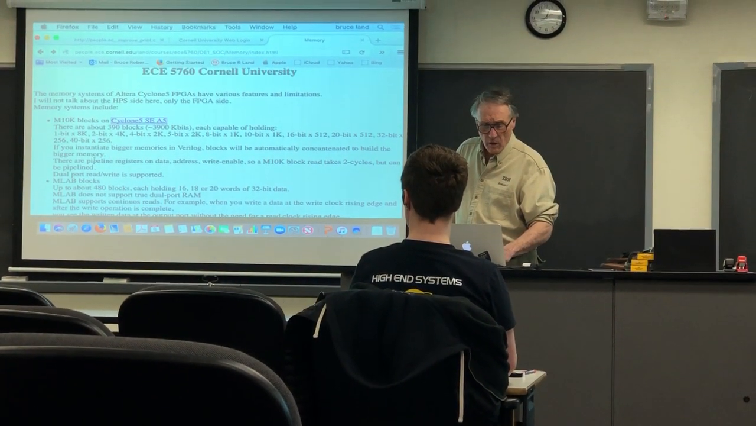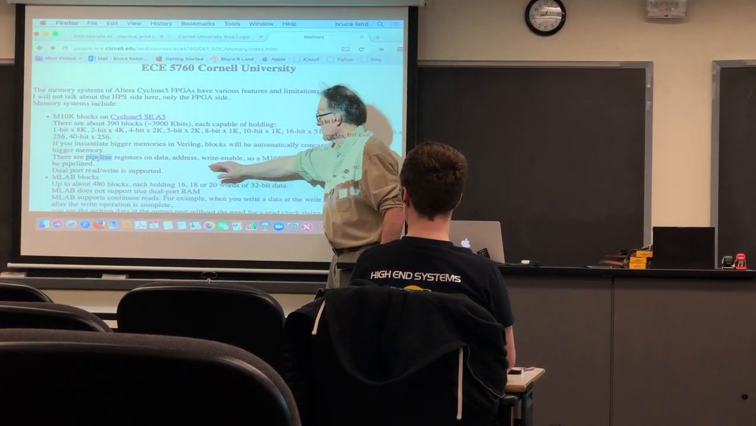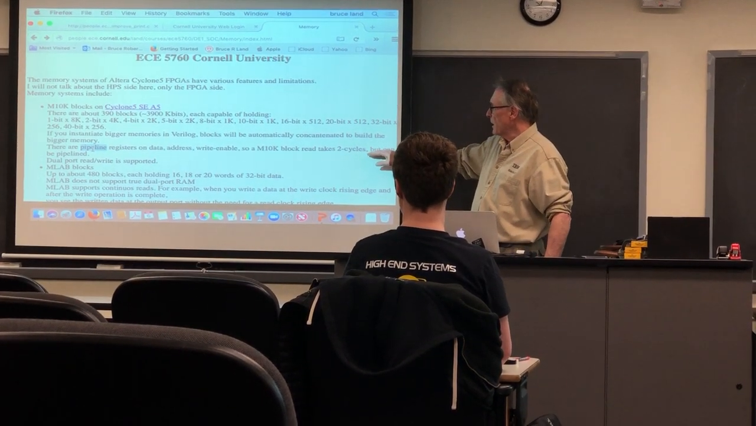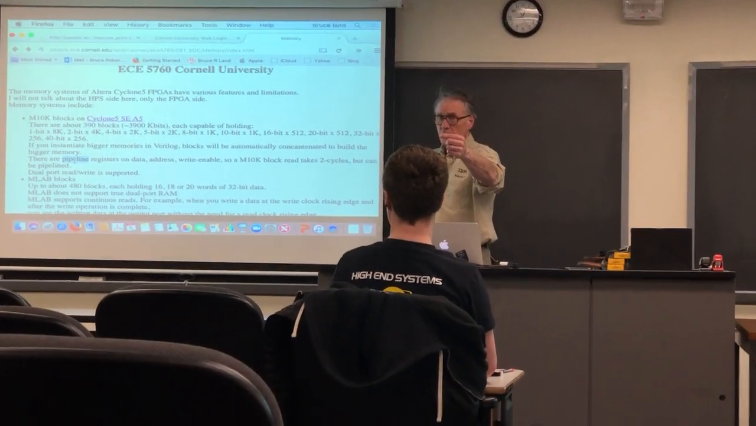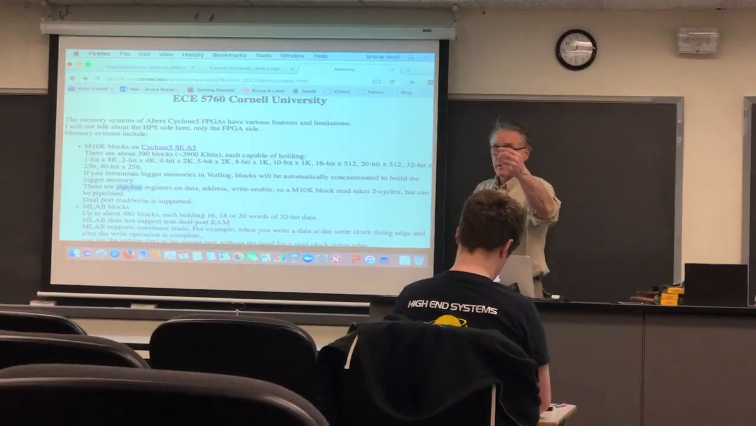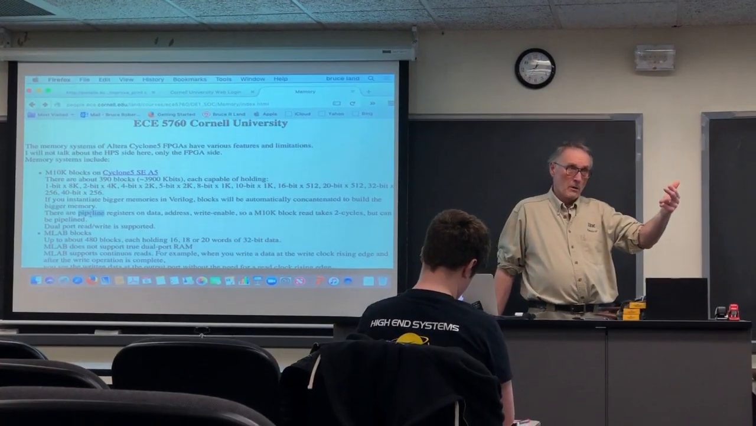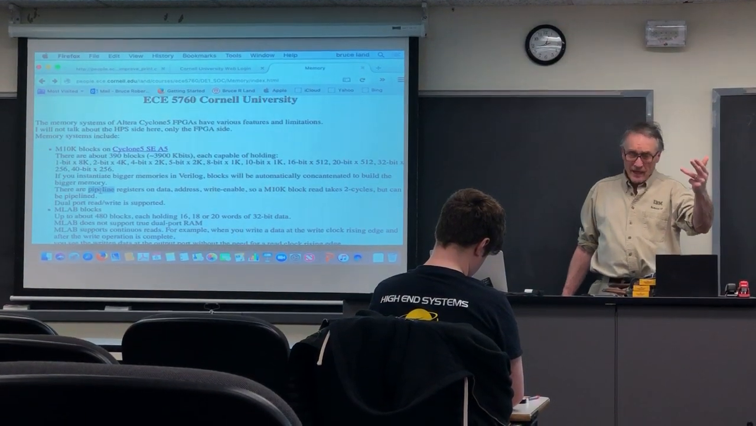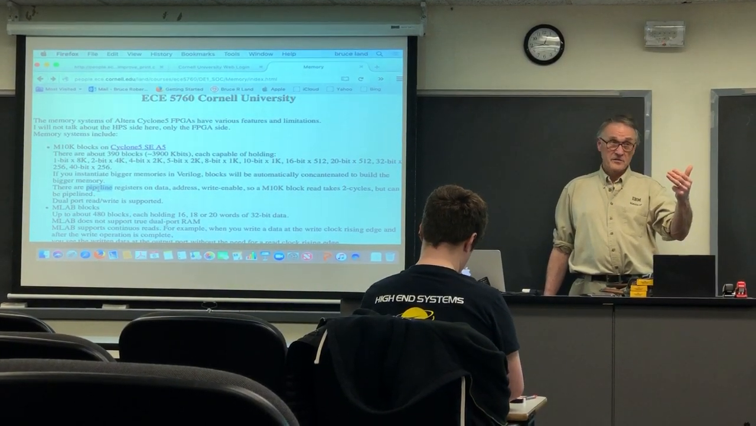One thing to watch out for is that there are pipeline registers on the data address and write enable lines, so that effectively an M10K block takes two cycles. One to load the input buffer register, and another cycle to read the memory contents. Two cycles to read, unless you choose output buffering, and then it's three cycles.